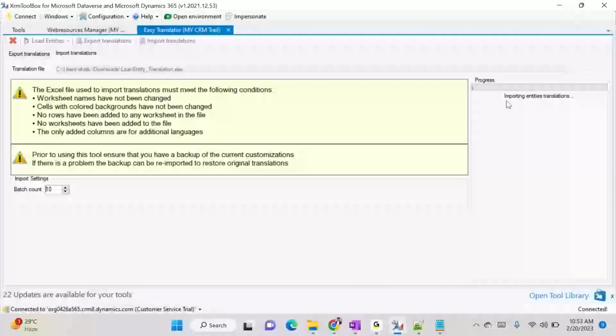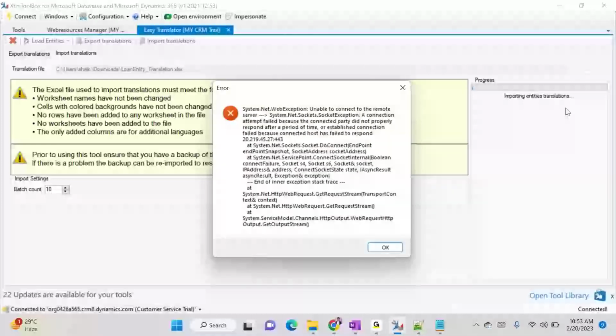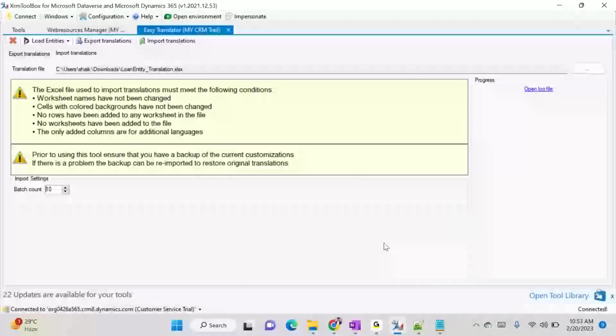So this will take some time. Let's wait for a couple of minutes. So I told you, if we have multiple entities, the process will take a lot of time. At that time, some may fail, some may succeed. So better we do it entity wise.